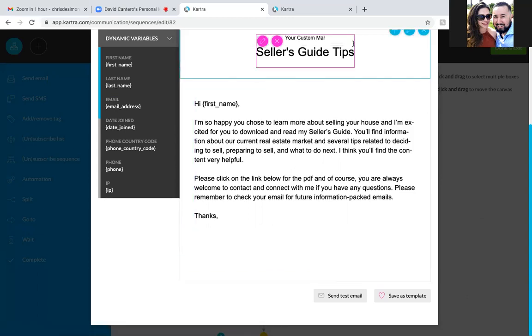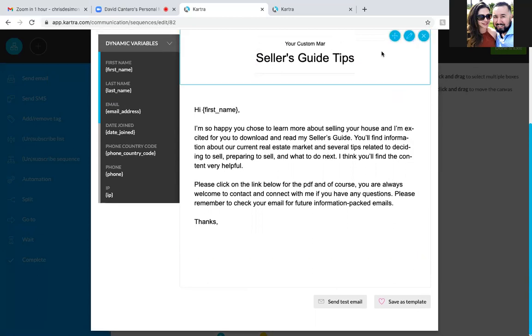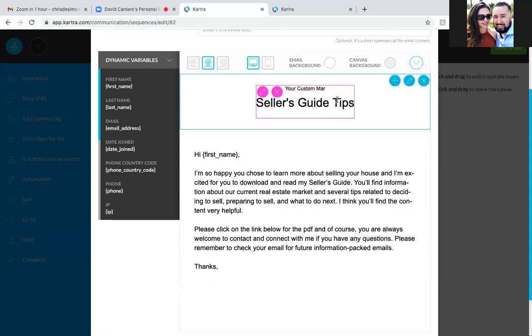Keep the same consistency in all your emails. I have to also customize this up here. That's the title. Yeah, you can get rid of that. You can write something else. You can X out the blue right there. You got the pink and then you got the blue.